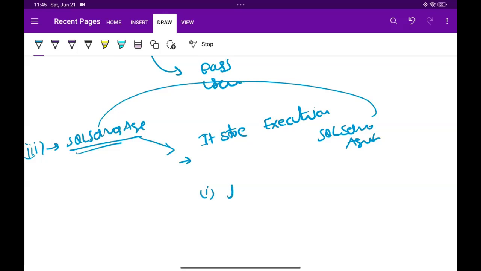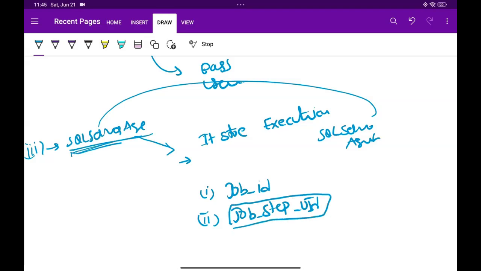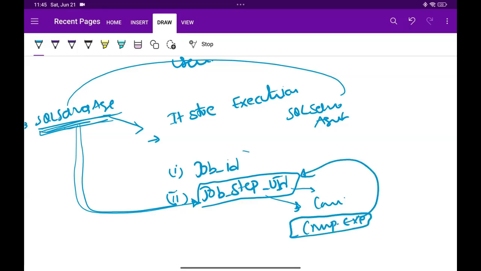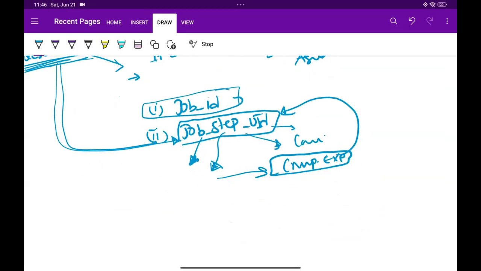Number one is the job ID, for filtration purposes. Next is the job step UID. This is the step which needs to be invoked by the SQL server agent. By seeing this job step UID, the SQL server agent retrieves the data for the respective job step and executes the job step command. The job step contains the command to run snapshot agent.exe. This command will be stored in this step. So from the job ID, after identifying it, it needs to retrieve the job step. From the job step UID, it retrieves the command, and this command is to be executed.